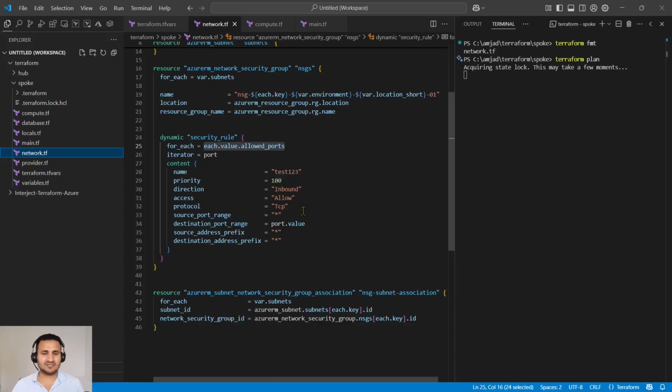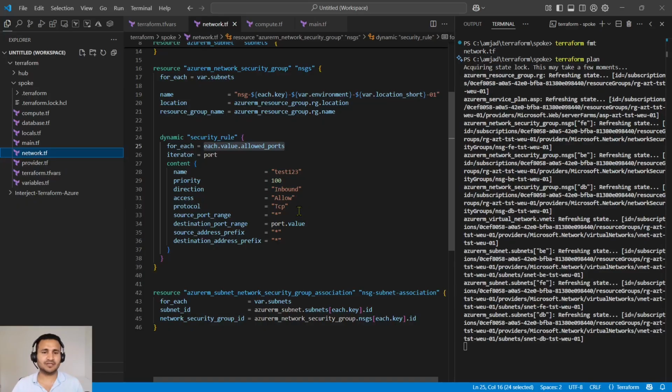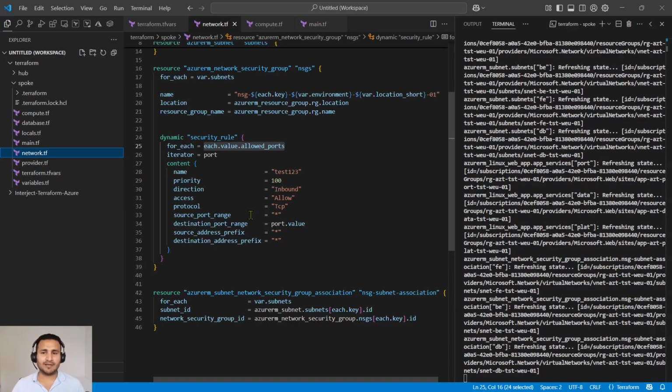So for the first subnet it will be executed 1 time. For the second subnet it will be executed 2 times because we have 2 ports. And then for the third one, we again have 2 ports, so it will be executed 2 times. So 5 resources should be added, but we have the security rule.